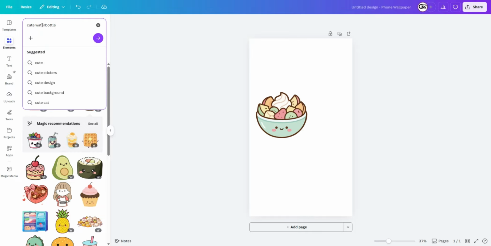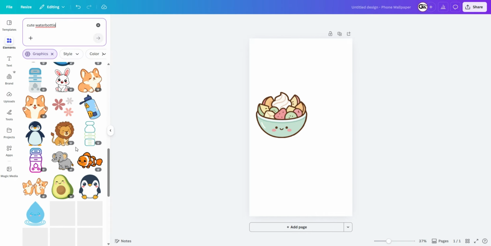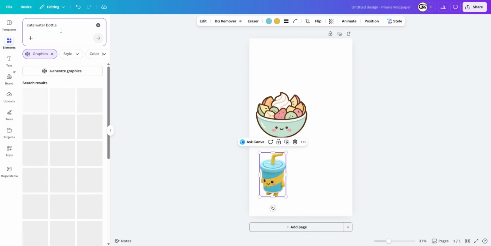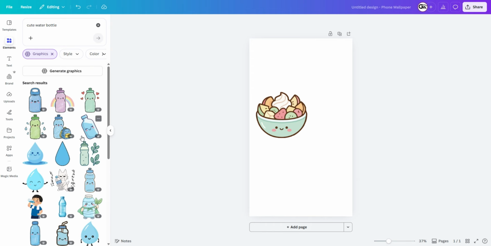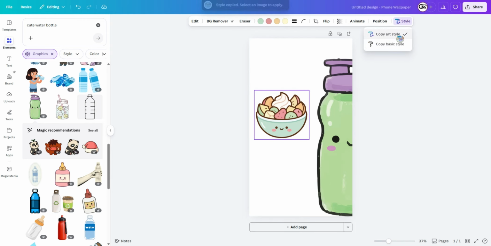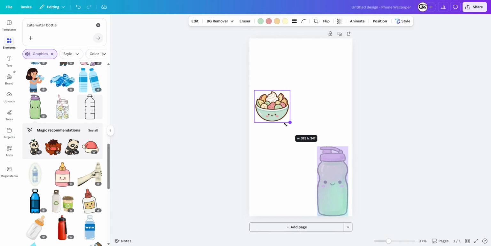To complement the food graphic, I'll go back to the search bar and type cute water bottle. I'll browse through the graphics until I find something that fits. I'll try this 3D style blue bottle first, but after seeing it on the page, I decide it doesn't quite match the vibe, so I'll delete it and keep searching. This green and purple bottle looks much better. I'll bring that in, resize it, and place it next to the food.